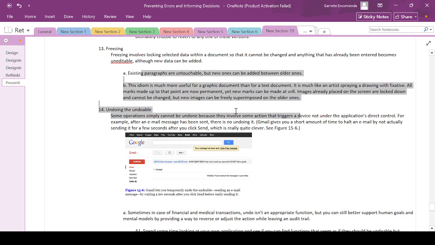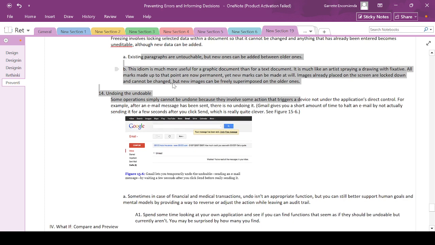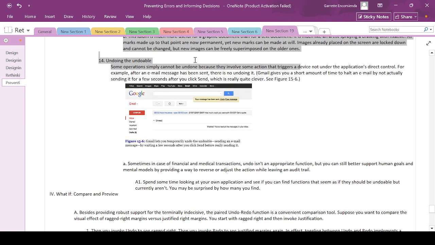So this is much more useful for graphic documents than for a text document. It's much like an artist spraying a drawing with a fixative. An artist doesn't want to spray the previous one that's already solid, so could use this type of function or feature. All marks made up to that point are now permanent, yet new marks can be made at will. Images already placed on the screen are locked down and cannot be changed.